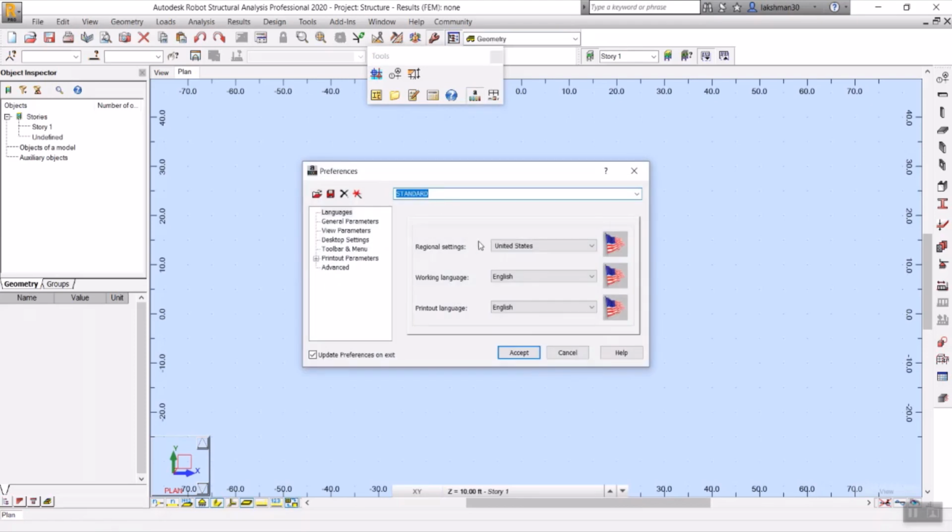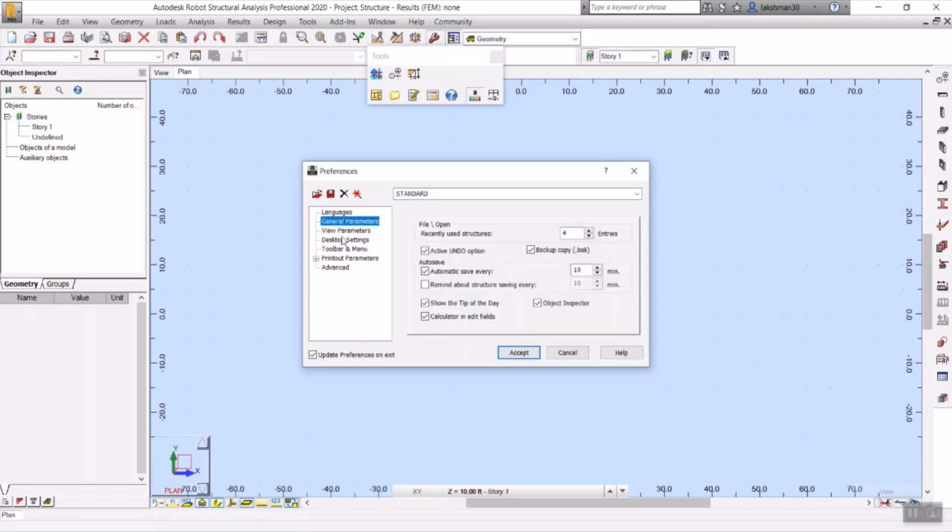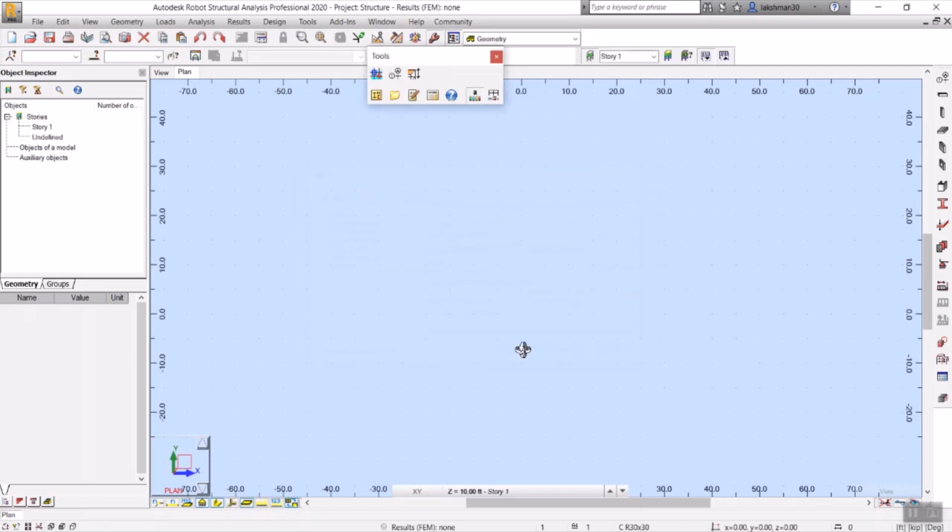The first one is preferences. Here we'll be setting up the languages and regional settings. As we are in India, I'll be setting the English code here, and the parameters. These are all the general parameters, like the options in AutoCAD, right? Languages and general parameters will be there in the preferences. You can save these general parameters and use them for all of your projects. Yes, I'll give accept. We have set our general parameters.